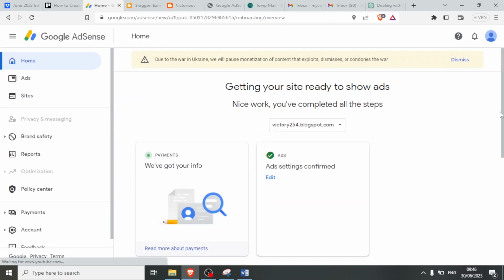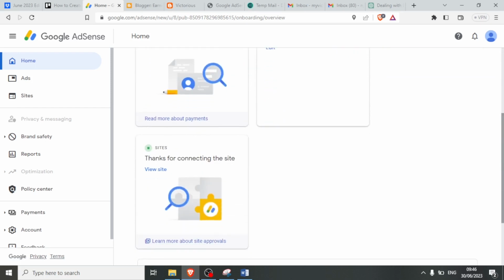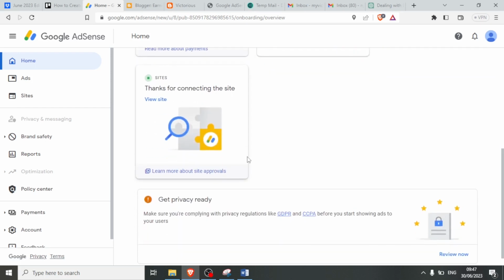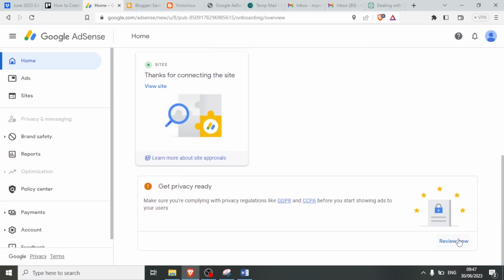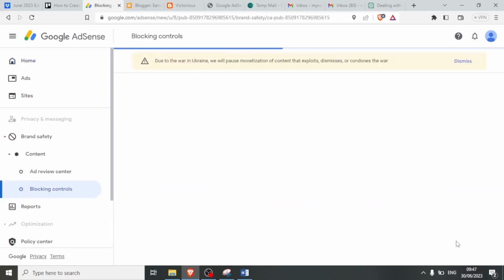And getting your site ready to show ads. Nice work. You've completed all the steps. So notice now here, our site has now been connected. And if now I click down here, I can review that. I click on review now.